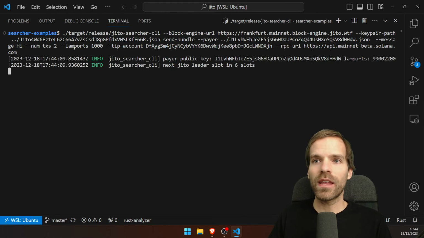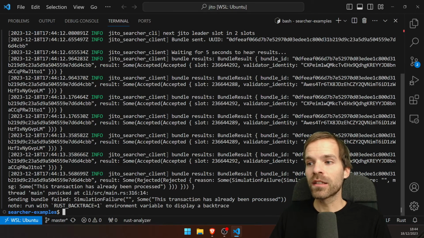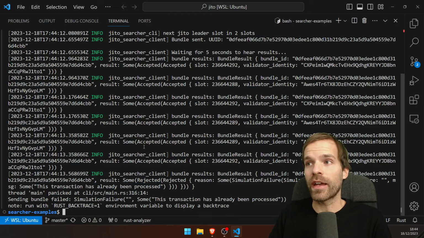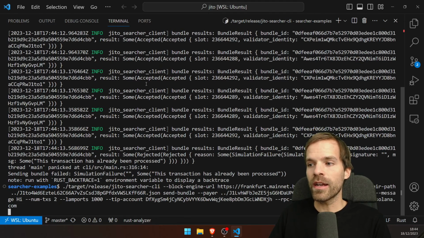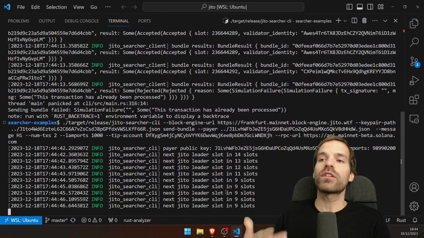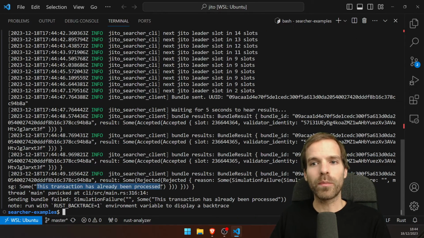And I submit that. And for Frankfurt, we only had to wait 6 slots, but at the end, we get the following message: this transaction has already been processed. Why? Well, most likely because in some other regions, there was a leader that was quicker than that. Quicker than just 6 slots. Let's try again. This time we have to wait 14 slots, so I'm fairly certain that we get the same thing, that this transaction has already been processed.